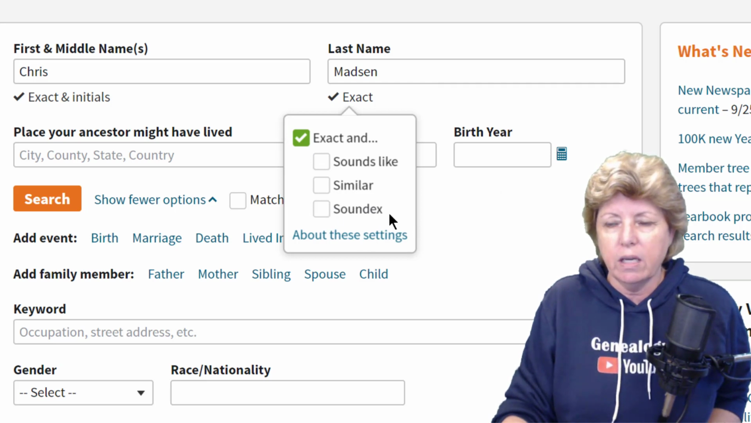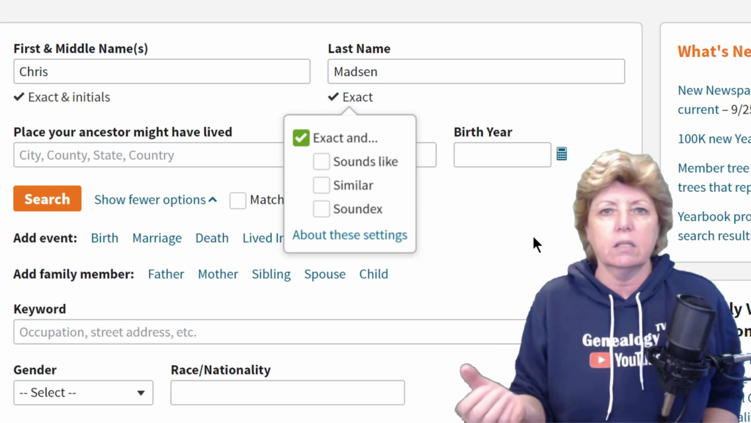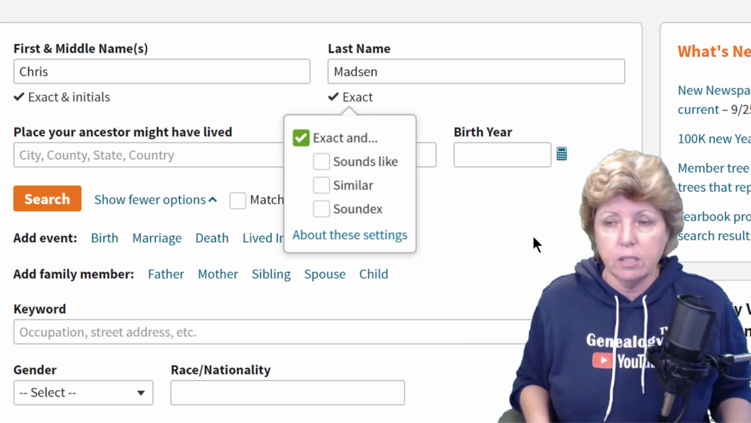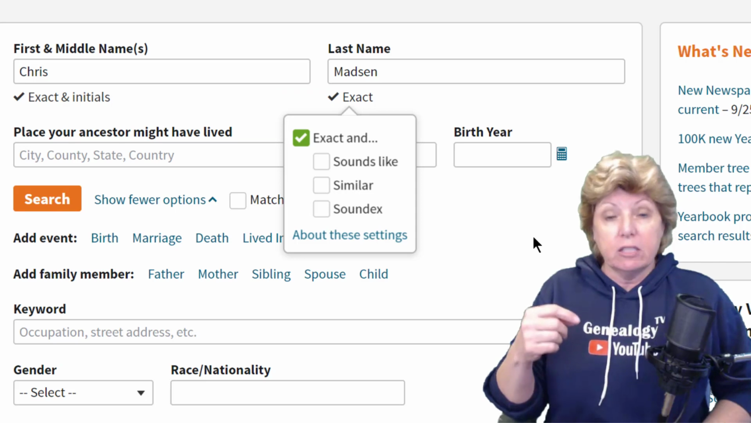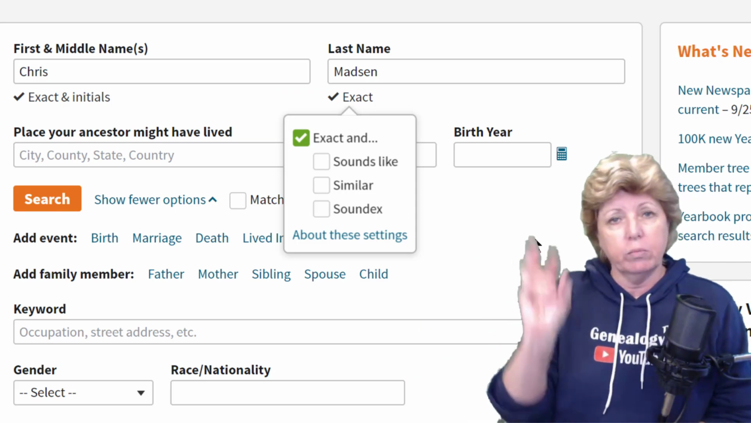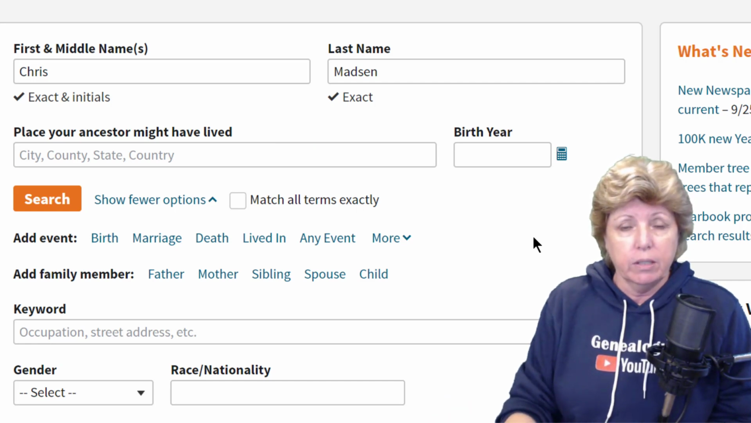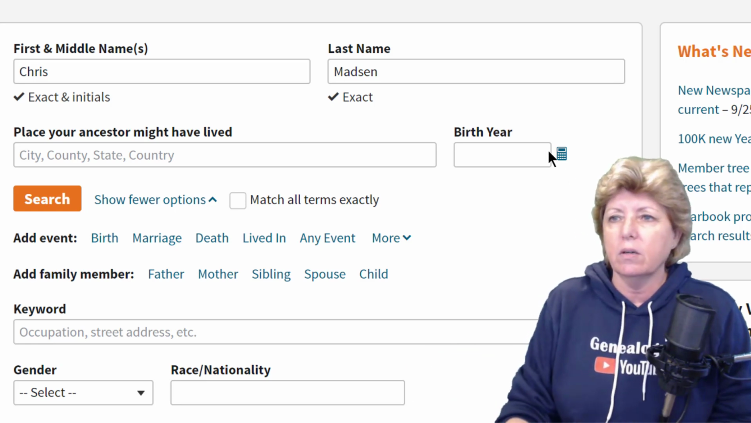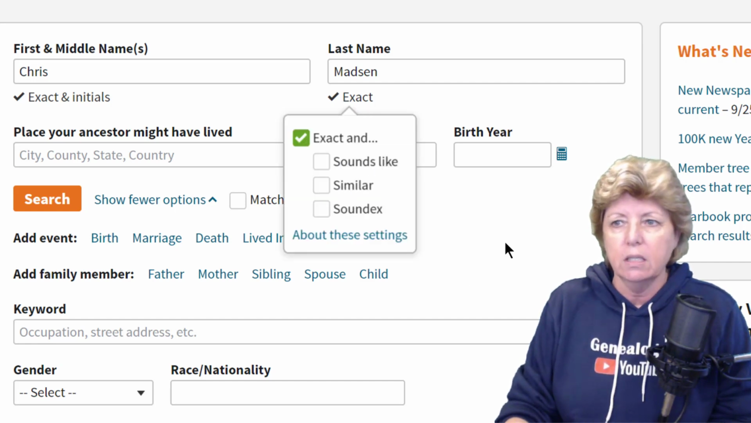Now just FYI, Soundex is an old indexing, a sound-alike index that used to be used to help index the census records and such, so that Madsen, Matson with an O-N, all of those things would be grouped together with the same Soundex codes. It's not really being used these days that much because we've digitized all of the census records. And so we can now use search engines like this to find our ancestors and those exact or sounds similar or sounds like variations.